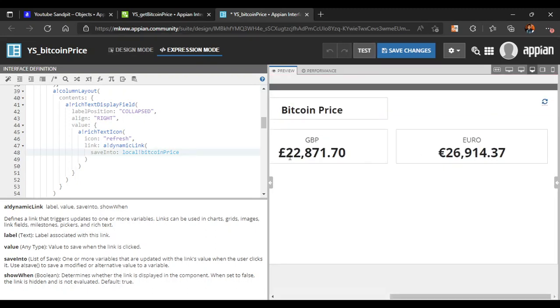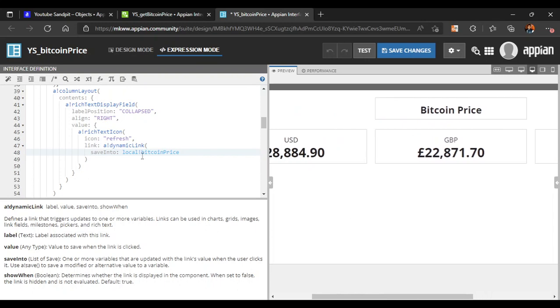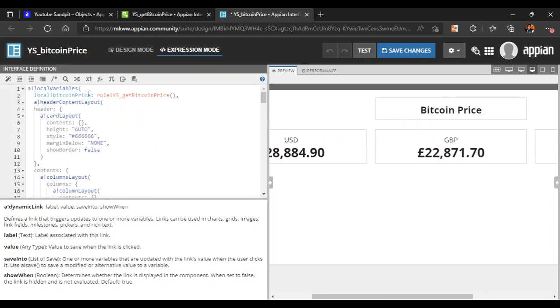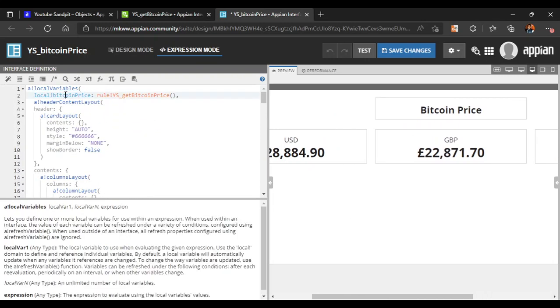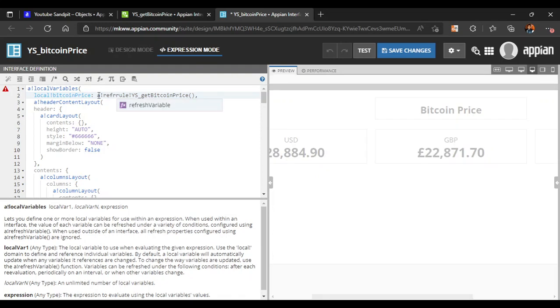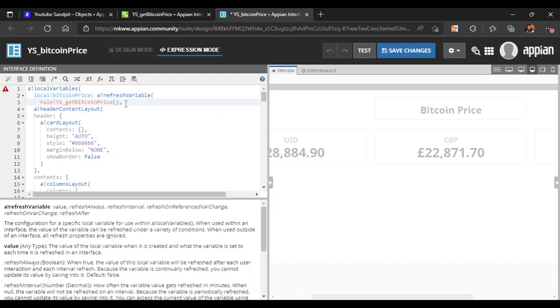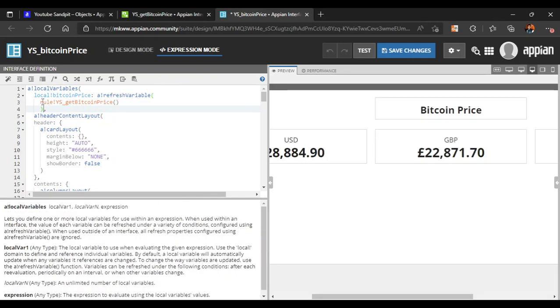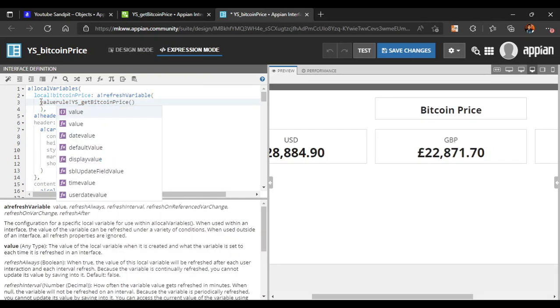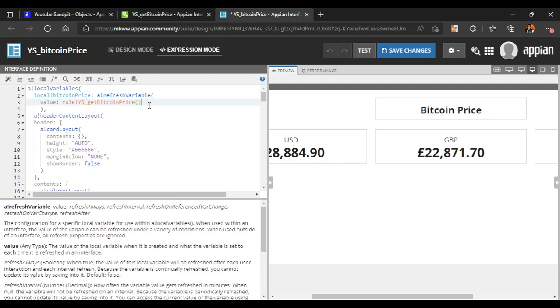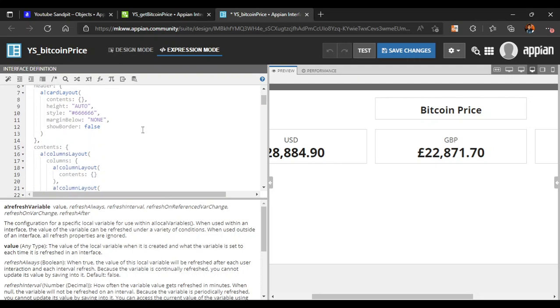So our use case is, when we click on the link, our value should get refreshed. So instead of directly mapping our local variable to this rule, we can use a refresh variable and then map it. So we will use the refresh variable here, a bank refresh variable, and in the refresh variable the first argument is value. So in value we will give it this. Now our value is ready.